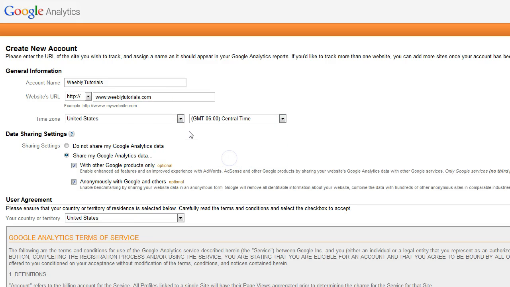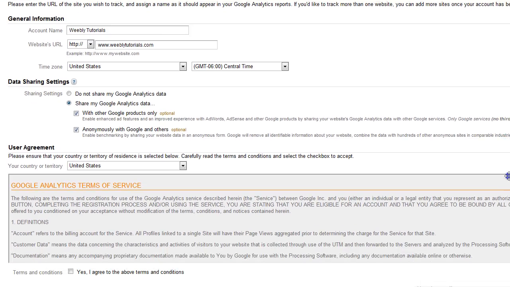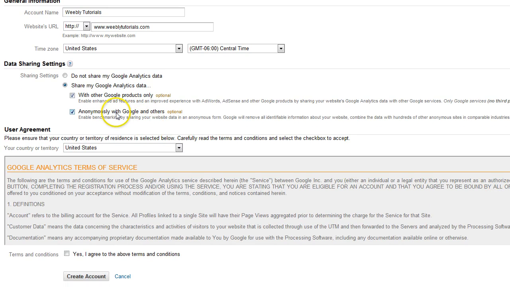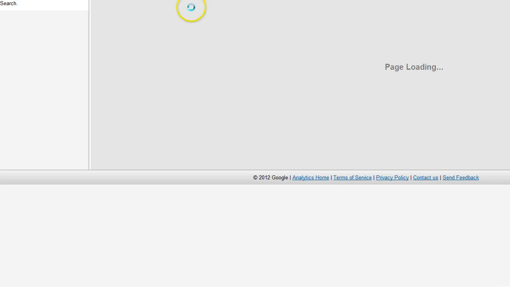I'm in Central Time. And I recommend you share Google Analytics data. It'll help you with AdWords and AdSense and ads on your site. It's minor, but it's nice to share. It doesn't actually share your information publicly. If it shares it with other users, it's completely anonymous. Nobody knows it's you. And Google Products is just, like I said, for better AdSense ads on your site, AdWords usage, everything like that. We're just going to accept the terms and conditions, I recommend you read through them, and we create the account.